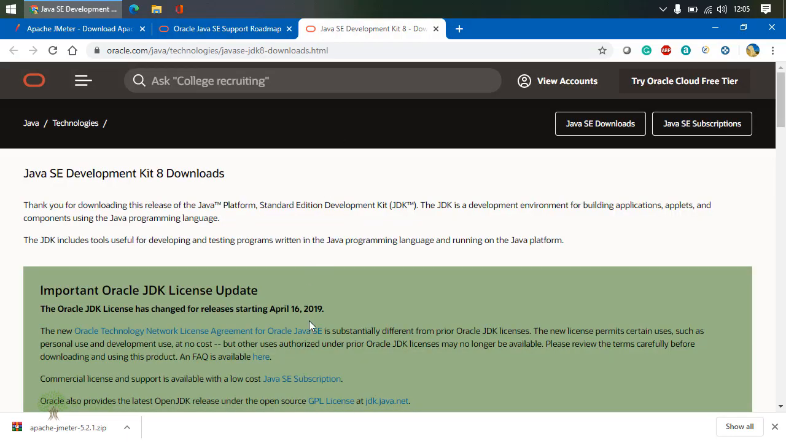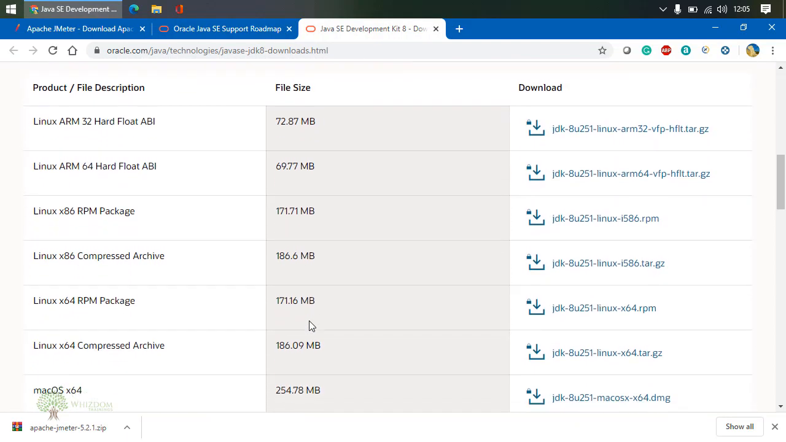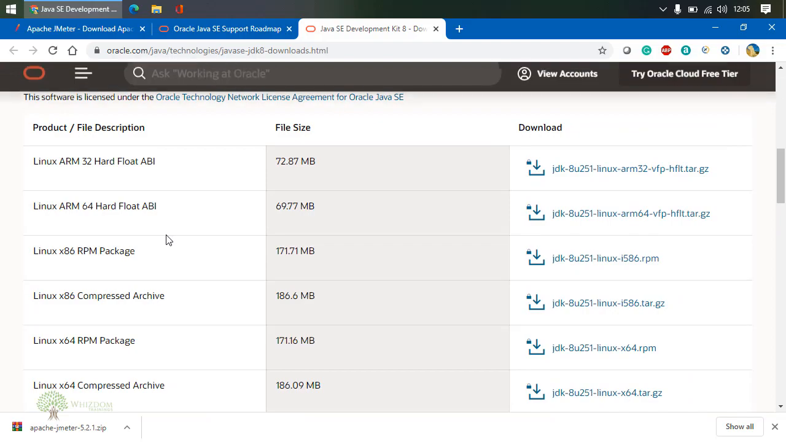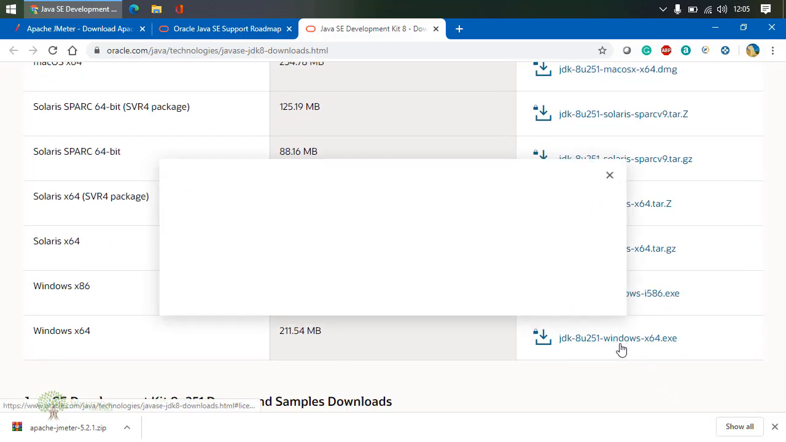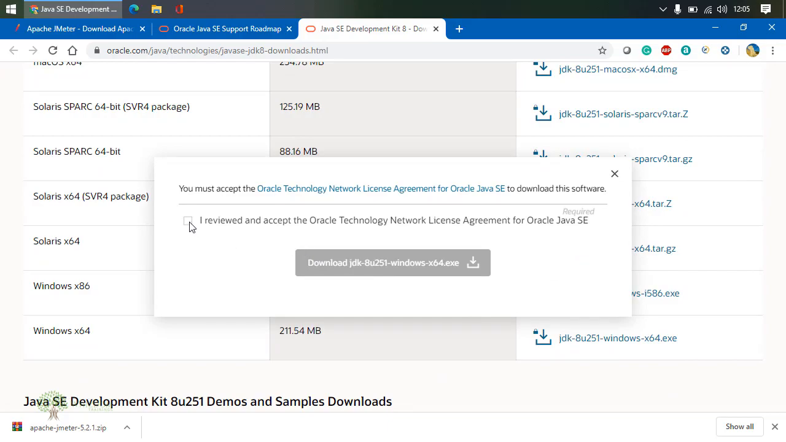So this is the page where we can download. Scroll down and choose the operating system. I'm using Windows 64-bit, so I will be downloading this particular one. And you need to check this thing, then click on download. It will be asking you for the login credentials of Oracle account.